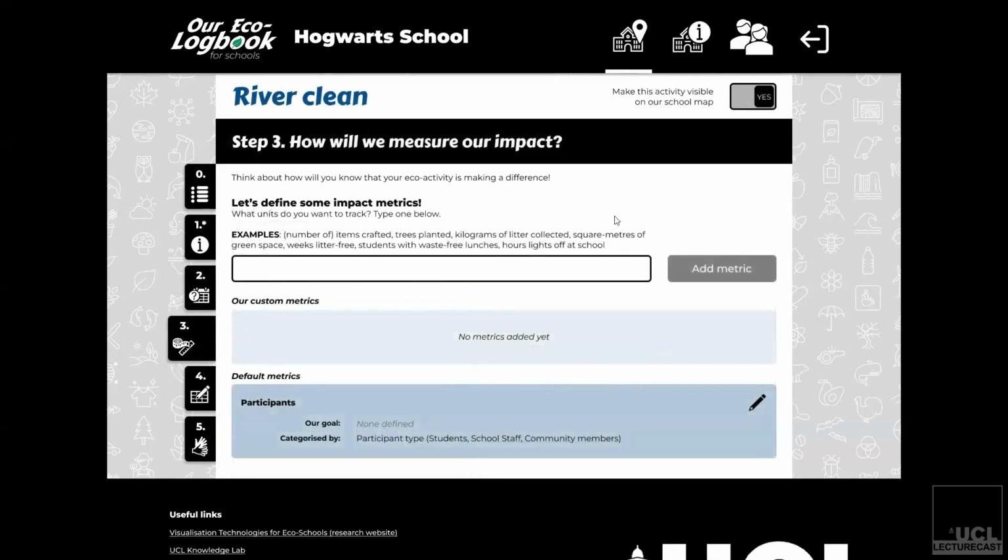Step 3 asks us how we will measure our impact. How will we know that our eco activity is making a difference? So let's define some metrics. A metric is a type of measurement. So for example, we could measure the number of items crafted, the number of trees planted, kilograms of litter collected, square meters of green space, and these are just a few examples. It can be whatever we want that is appropriate for this activity.